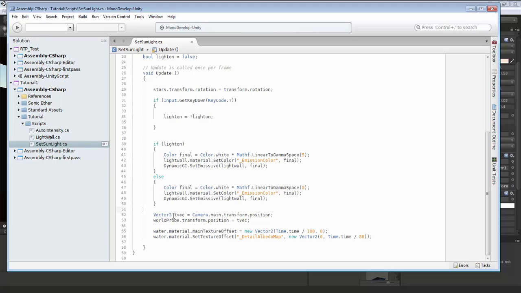And then what we do is we grab the transform of the position of the main camera, which is your eyes, and we set the world probe to that position, because everything with a reflection that's supposed to be real time needs to be based on your perspective of the world.